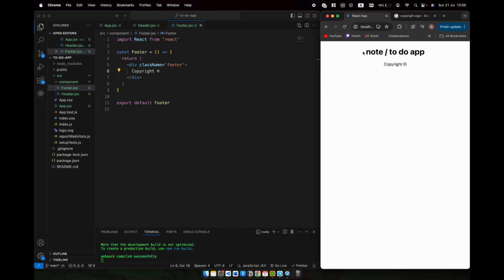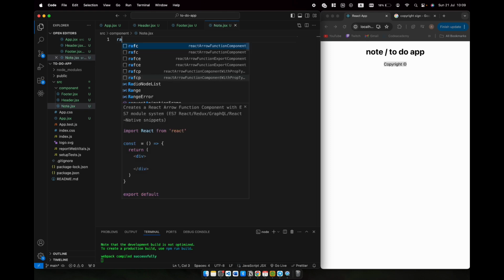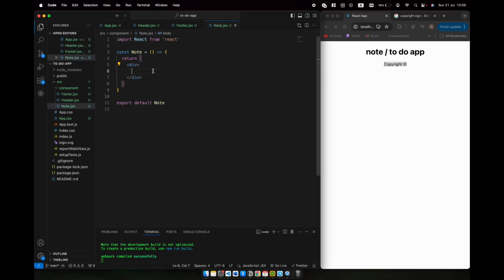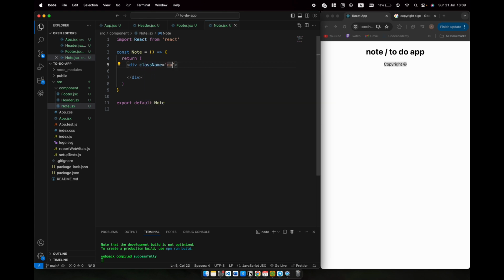All right, so now we have the Note app, which is the title, which is the header on our website, and we have the footer, which is the copyright. And we can create another component, and let's give it a random name. Let's say note.jsx, and inside of the note, we'll do the usual. And in here, let's give it a class name and call it note.